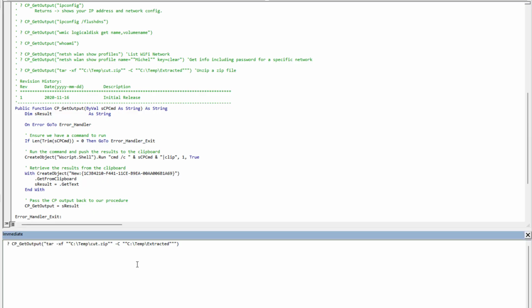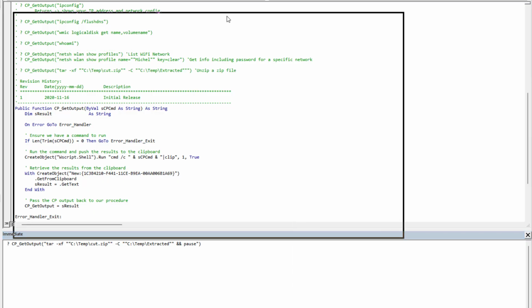and after the command, add a pause. Now when we run it, the window is going to become visible. Which screen? Oh, it's over here. Okay. So mine's over here.